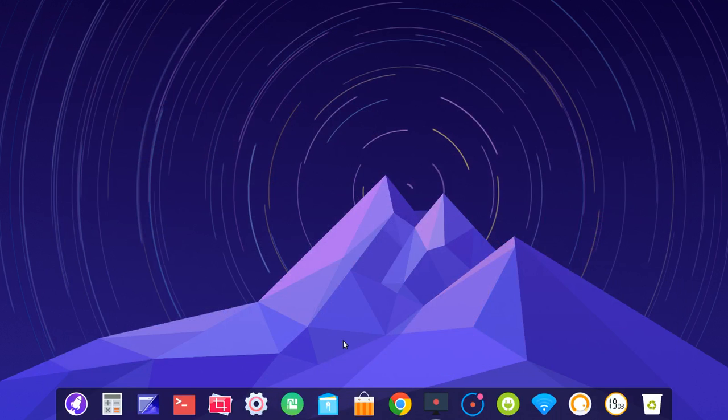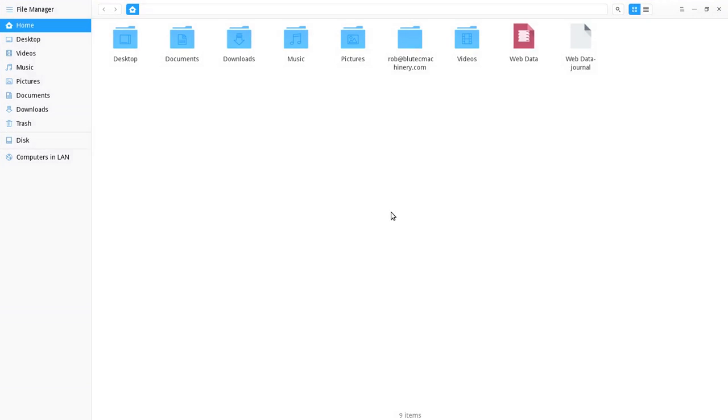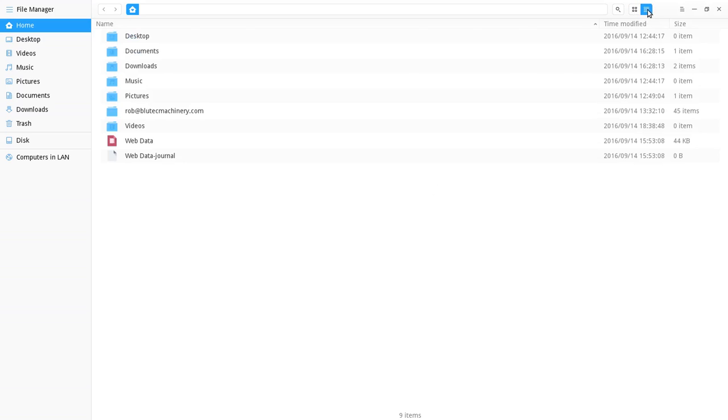I want to talk about another area where things kind of fall down, and it's in one of the Deepin apps, and that is the Deepin File Manager. And for me, I'm kind of a stickler about a nice file manager. It's something I use all the time and interact with all the time. This is perhaps the most basic file manager I have ever seen in a Linux OS. You have two options for viewing. You've got icon view and list view.